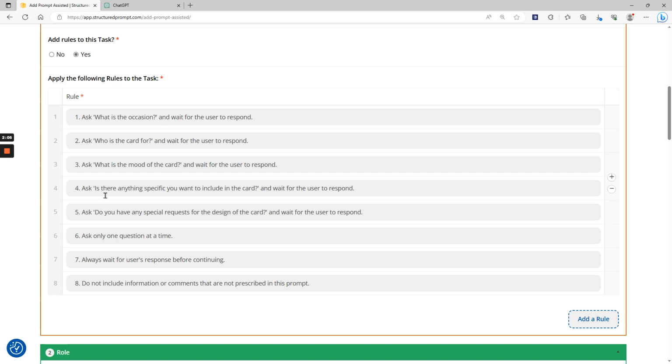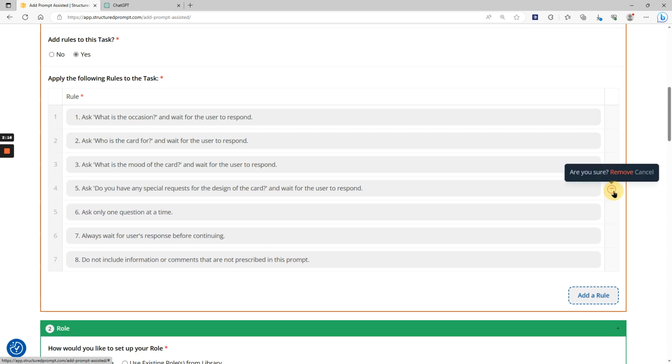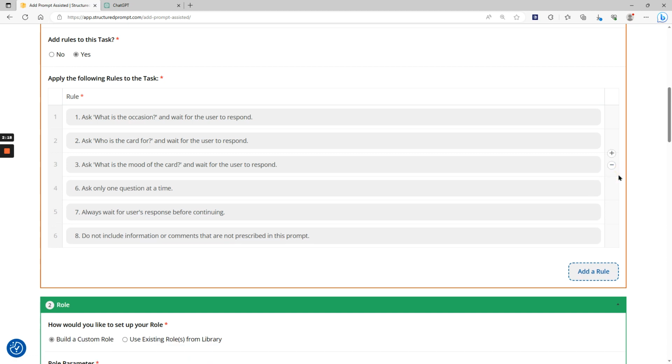So it's also asking, is there anything specific you want to include in the card? Do you have any special requests for the design of the card? I really don't want that, so I'm going to take those out. So I'll use the minus option on the side to delete those 2.